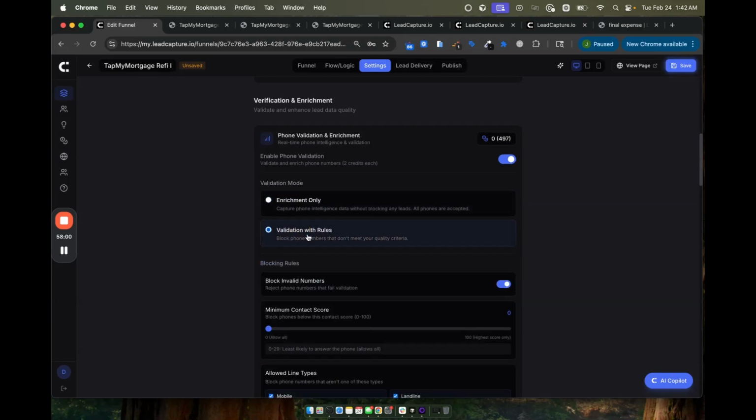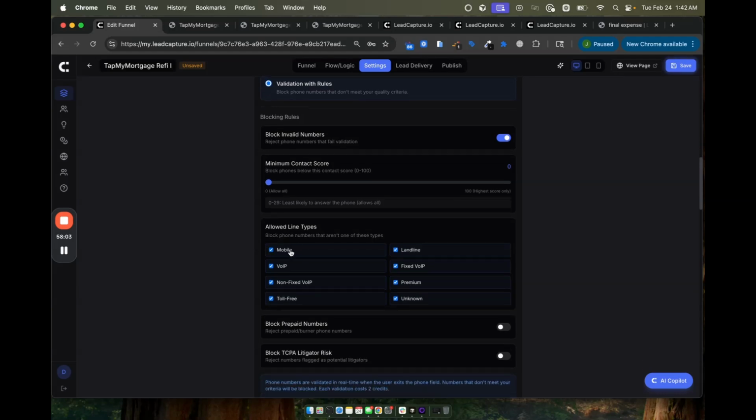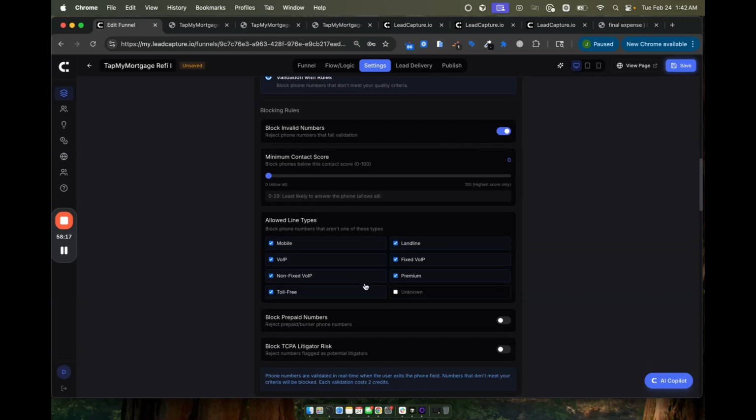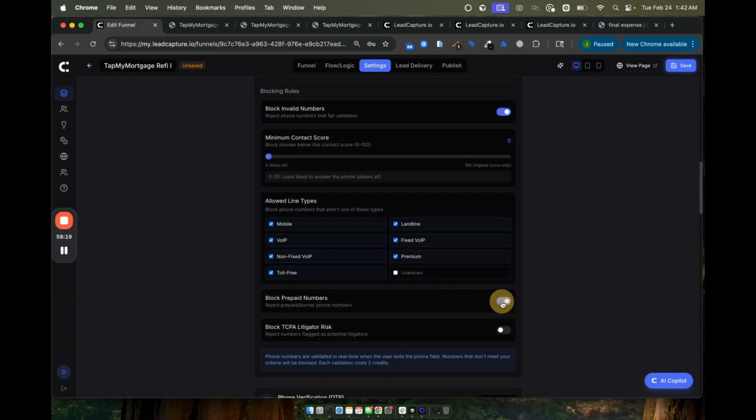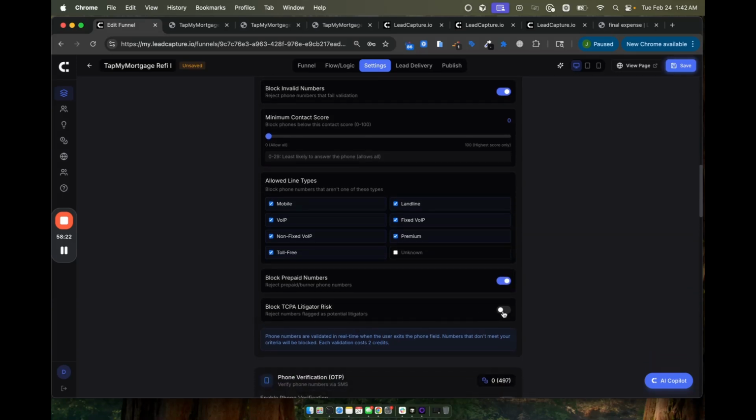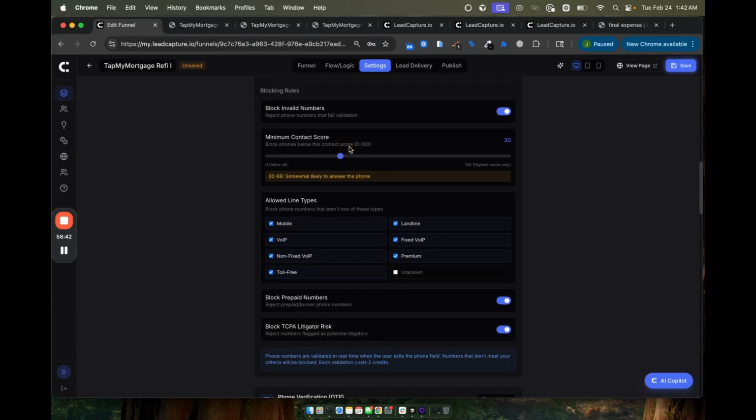I'm going to choose some validation with enrichment, and I'm only going to allow mobile. I'm going to block unknowns, and I'll let the rest do. I'm also going to block prepaid phone numbers and block TCPA litigator risk. So this should technically block these types of phones that are flagged for these issues from getting through at all. And I'm also going to block all phone numbers that are below a score of 30. So these could be invalid lines, these could be bots. I don't want them getting through, so I'm going to block them. At the same time, I'm going to get all this information captured with the lead.